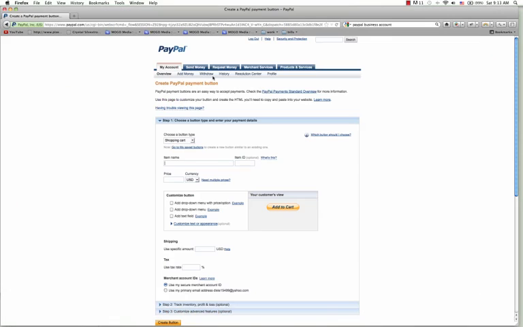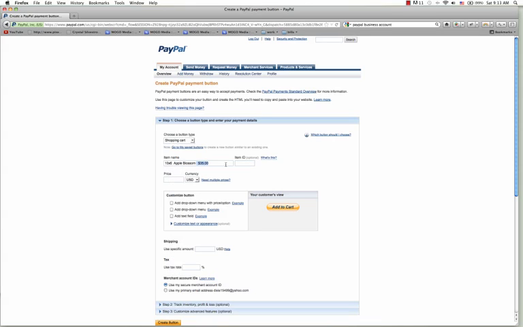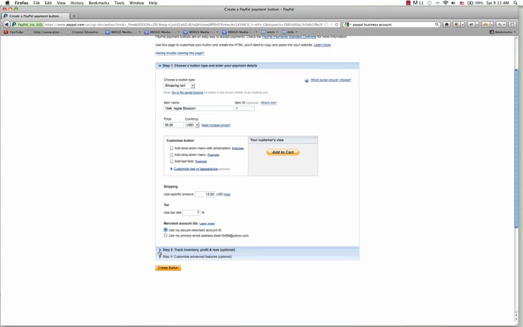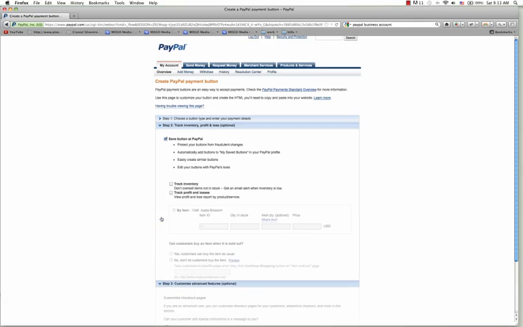I'll come back to my browser. I'm going to paste the item name. I'm going to put item number 1, and he had it down for $35. And then here we're going to put down a specific amount for shipping. We're going to do $12. And the tax rate here is 7%, and I'm going to use my secure merchant ID. Here is information that, if I wanted to track my inventory or track profits or losses, I would go ahead and use that option there.